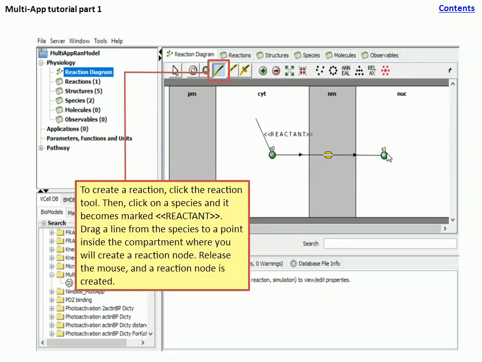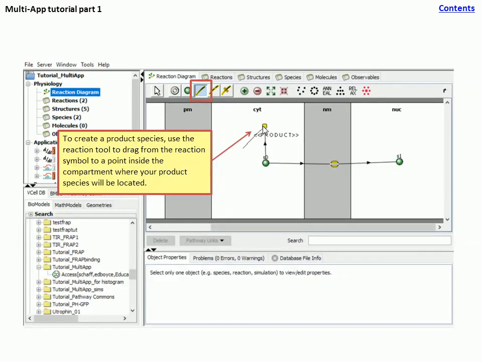Now let's create a reaction in the cytosol. So click on the Reaction tool again, and then click on the species in the cytosol. Then drag a line out anywhere into the compartment. A new reaction node will be created. Create the product by again clicking on the reaction node and dragging out into the cytosol.